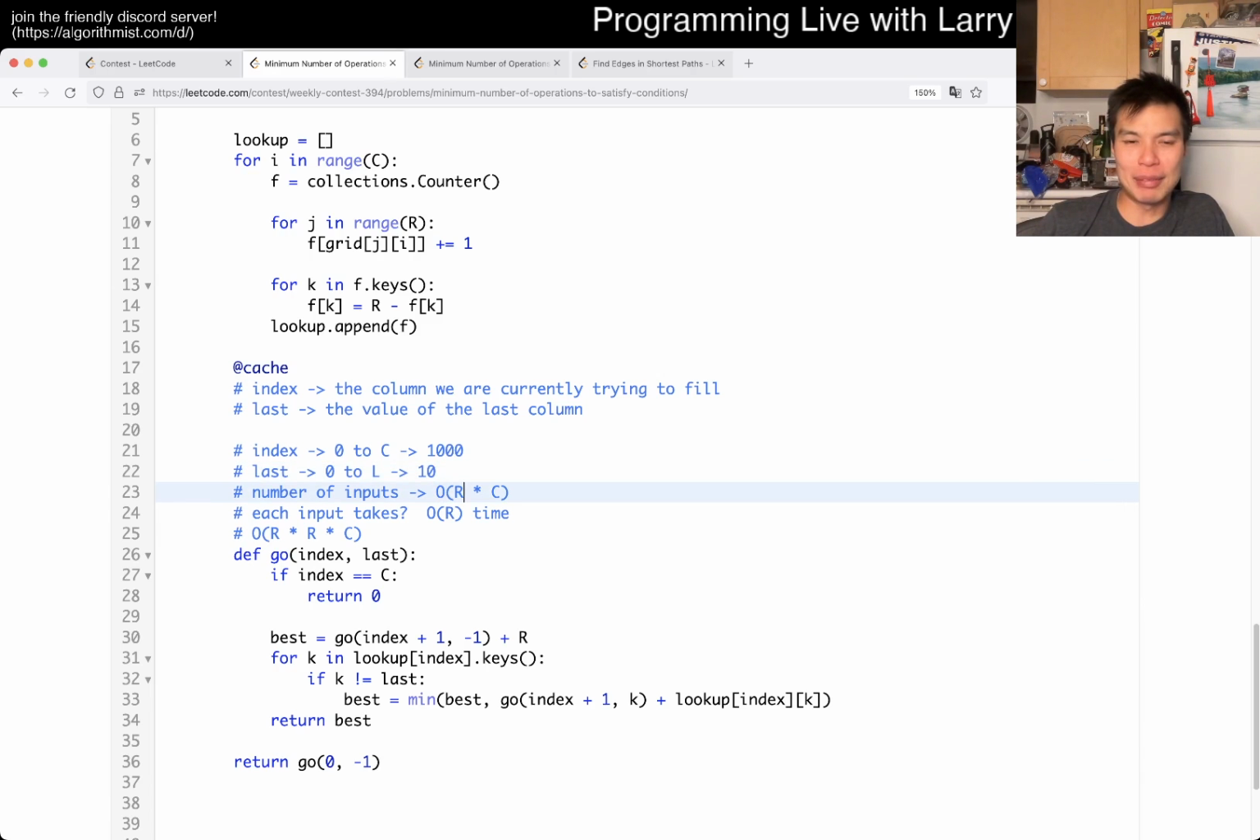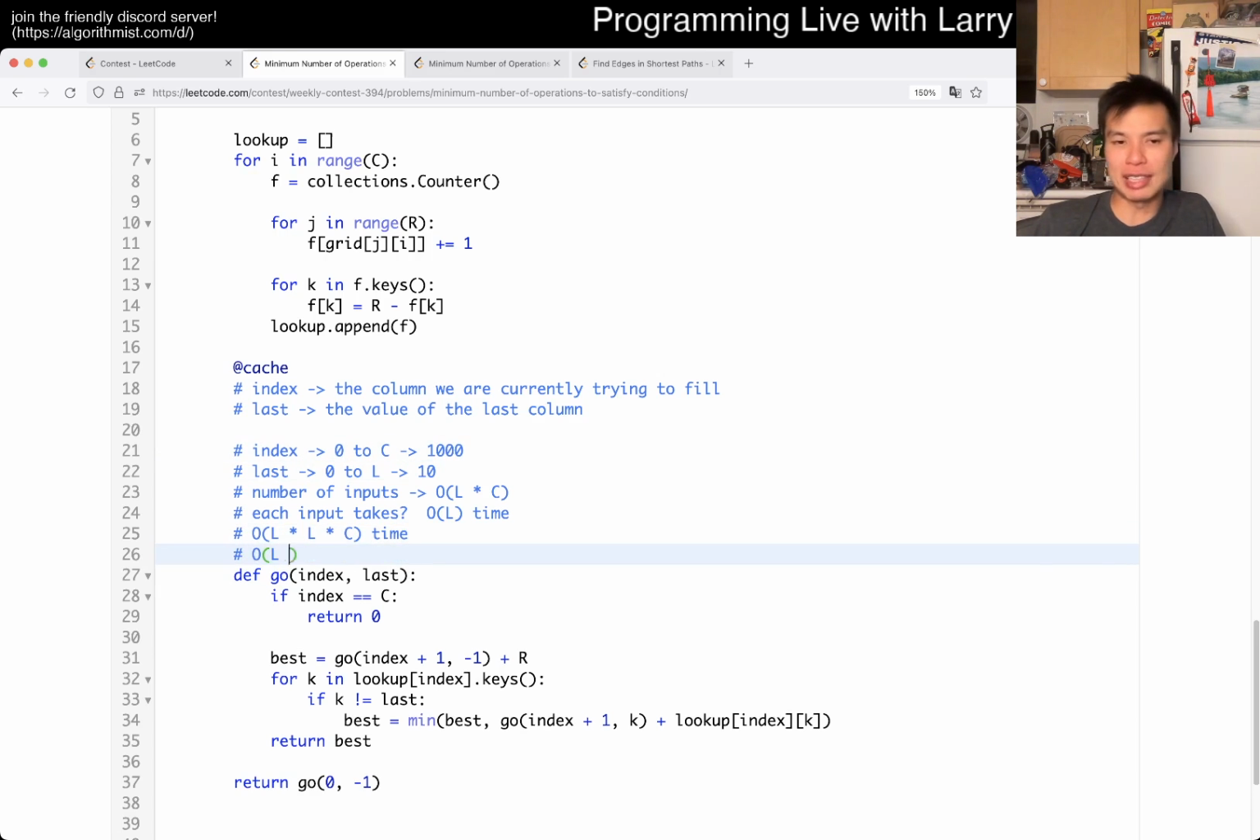And in this case, the number of inputs is going to be L times C. And each input, remember, now only has 10 unique numbers. So this is O of L. So now this is going to be O of L times C, which is 100 times 1,000, which is 100,000, and it's going to be fast enough, right? So this is the time now. And space is L times C space. So that's basically the idea.